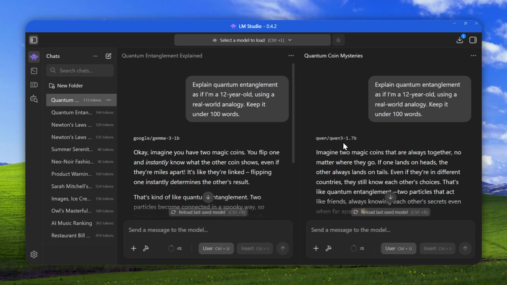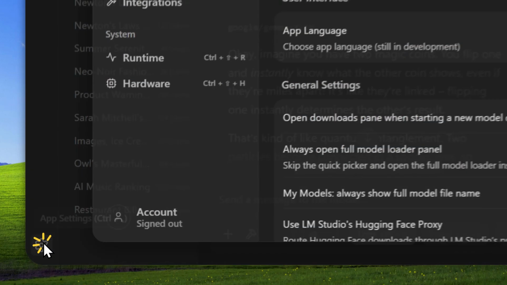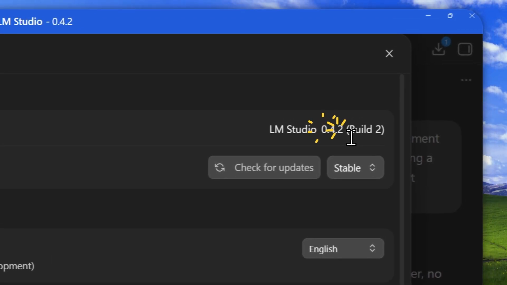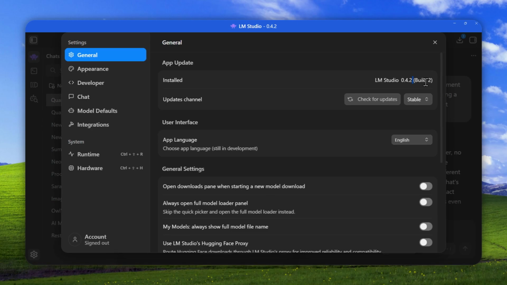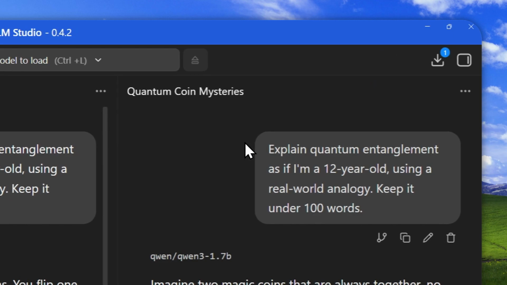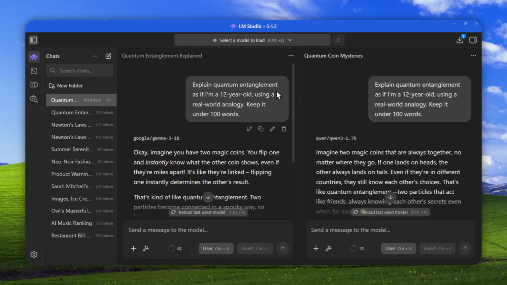So first, open LM Studio, and as a disclaimer, right now I'm running LM Studio version 0.4.2 with build 2, and if you're using a different version, then it might look a bit different, but I hope you can still follow this video. And also, this feature used to be in a menu called Playground, but in this version there is no Playground as far as I know. So the way to activate different models is a bit different.